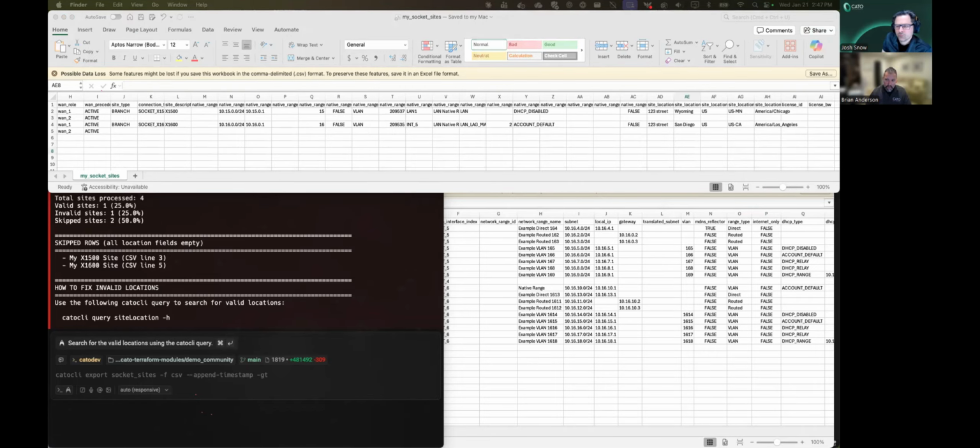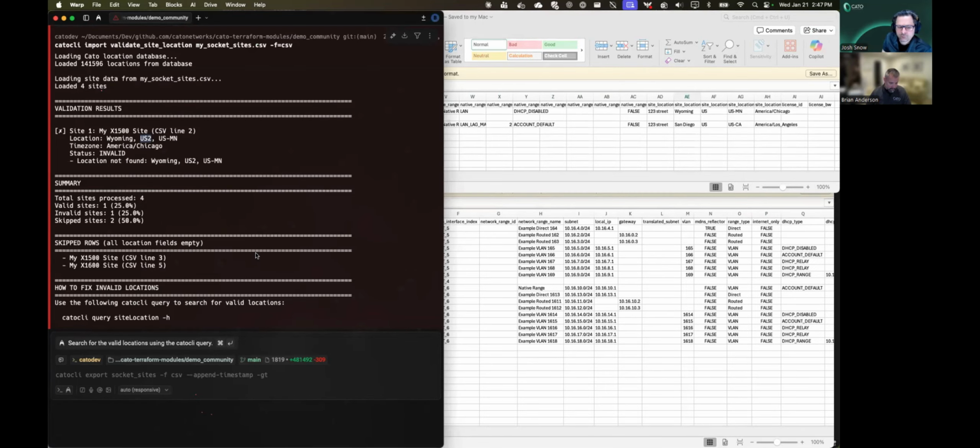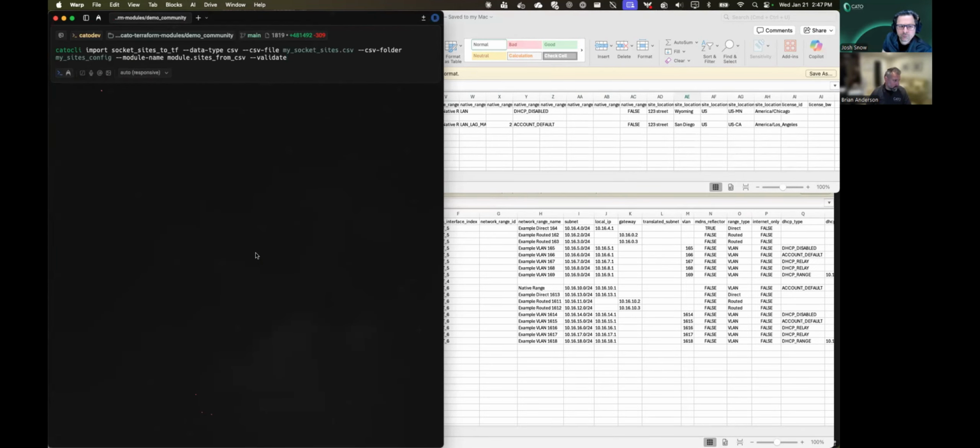And the other thing that I can do is run a validate command against this CSV as well. The Cato CLI has an import command where, when I import things into Terraform, I can validate that I have all the required fields, for example, for a brownfield deployment. But this is something that we can reference from the article on the community.